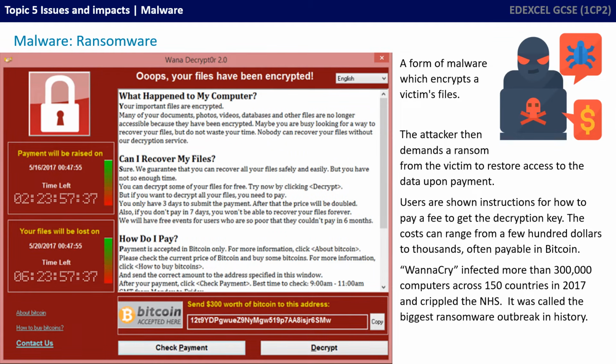So ransomware is a form of malware which encrypts a victim's files. The attacker then typically demands a ransom or a payment from the victim to restore access to the data. Users are shown instructions for how to pay a fee to get the decryption key. The cost can range from a few $100s to $1,000, and it's often payable only in bitcoins because these are typically much harder to track and trace.